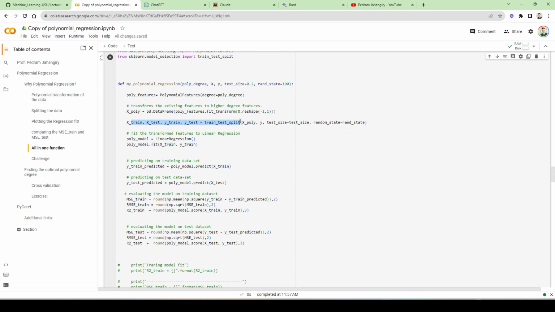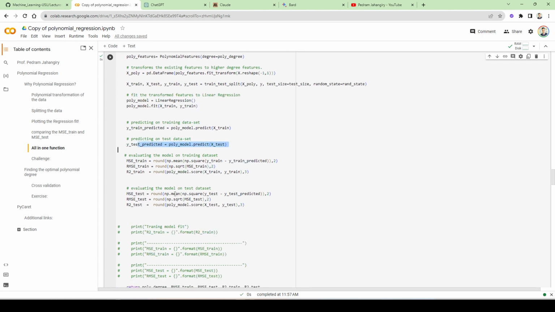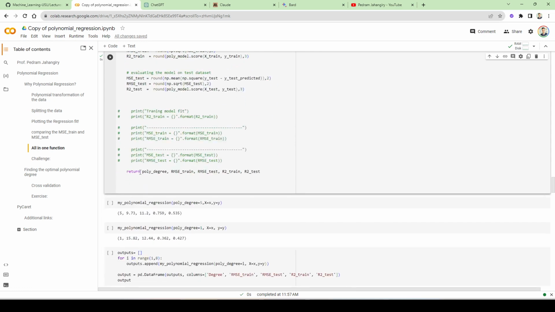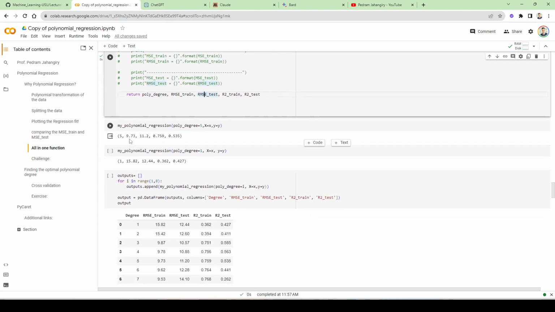Then split the data. Then train the model, make some predictions in the train set, make some predictions in the test set, and report the mean squared error in the train and test sets, and R squared. Report the MSE, RMSE, and R squared in the test set. And now the output of this function is the degree, RMSE train, RMSE test, R squared train, R squared test. I could report MSE as well, but it really doesn't matter. So I have a nice function now.